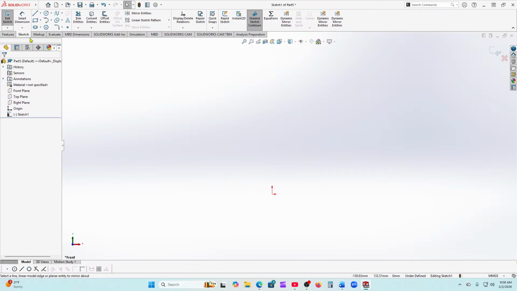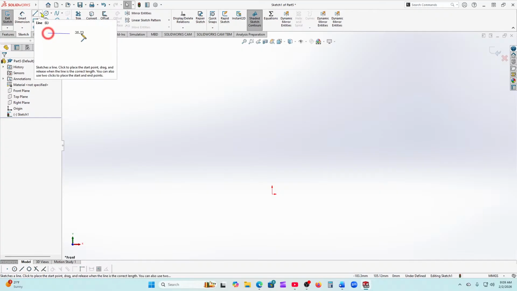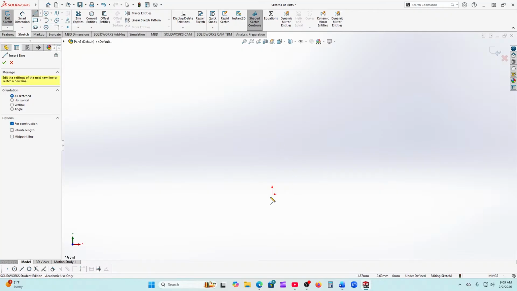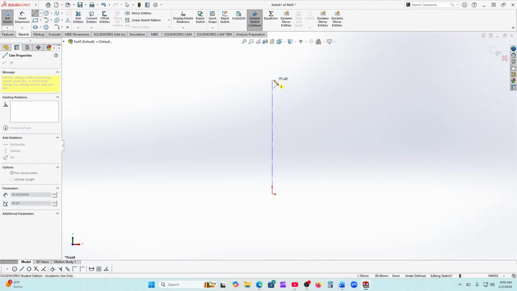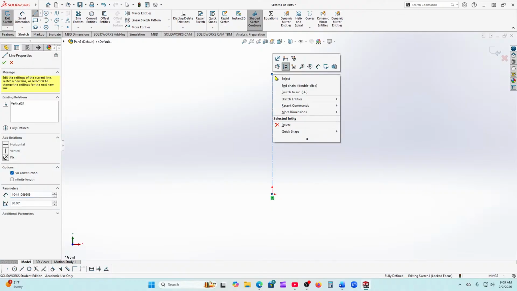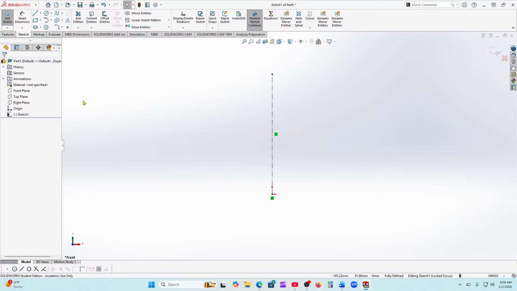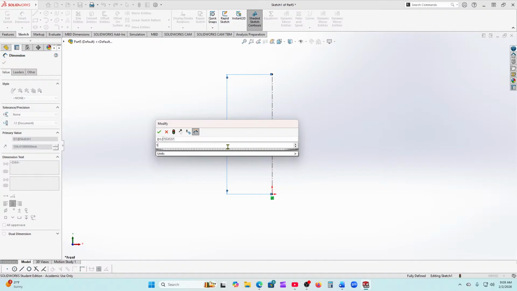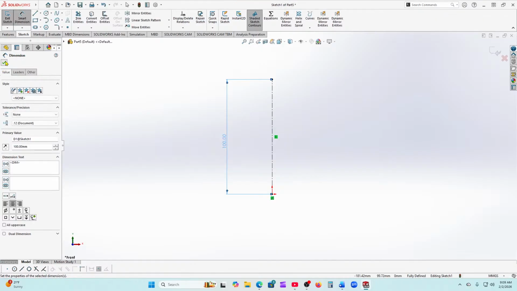All right. So in order to use the dynamic mirror, we need a center line. So I'm going to add a center line in here. It doesn't really matter what the length of it is. You can put in any length that you want. We're just going to put that in as 100 millimeters right there.